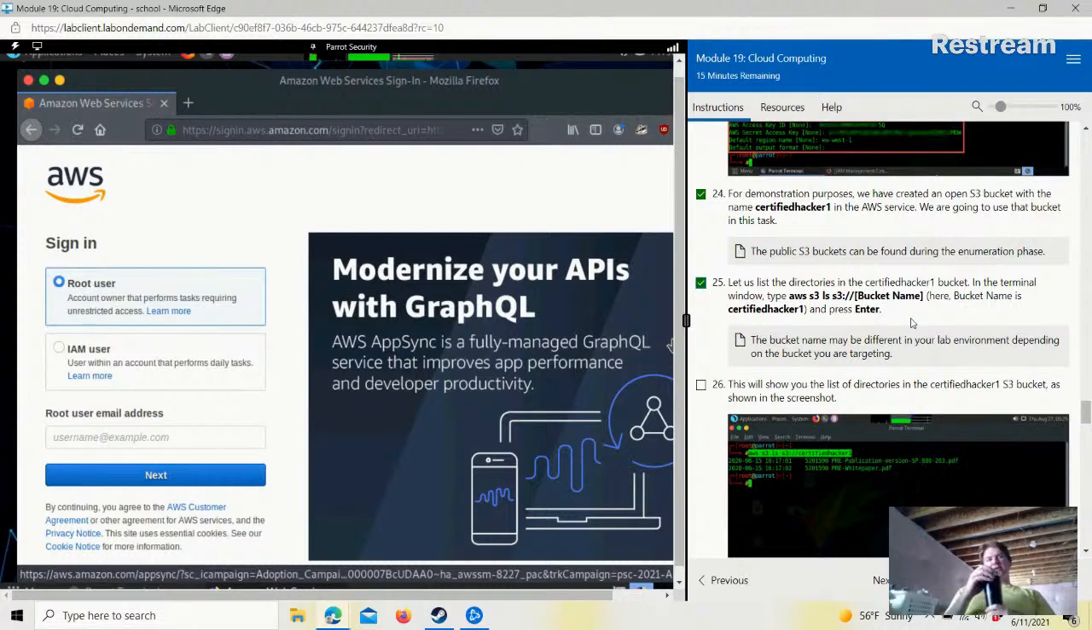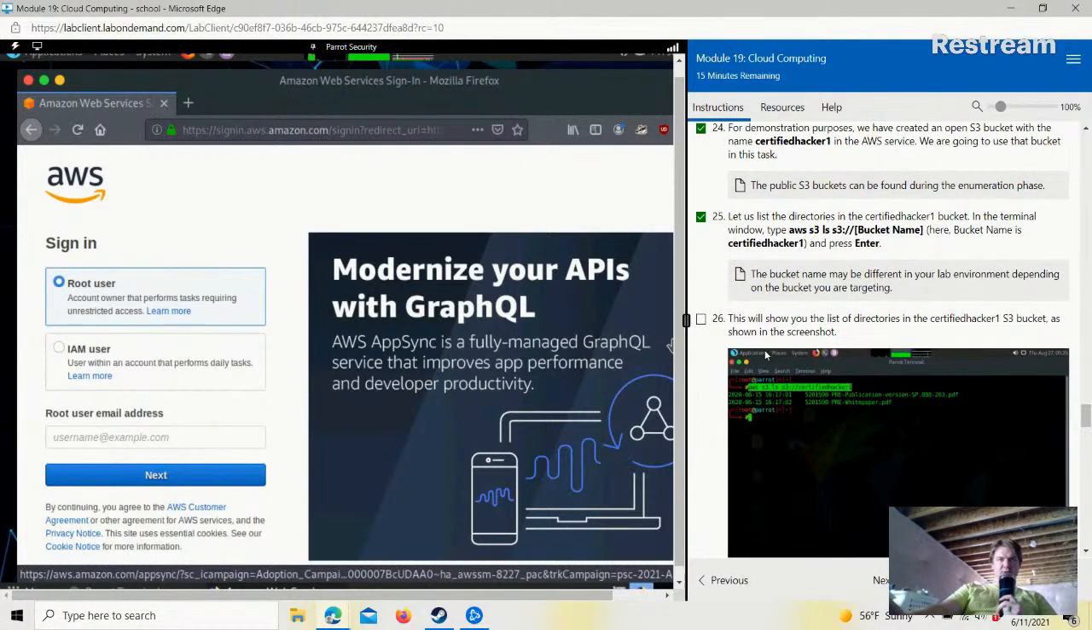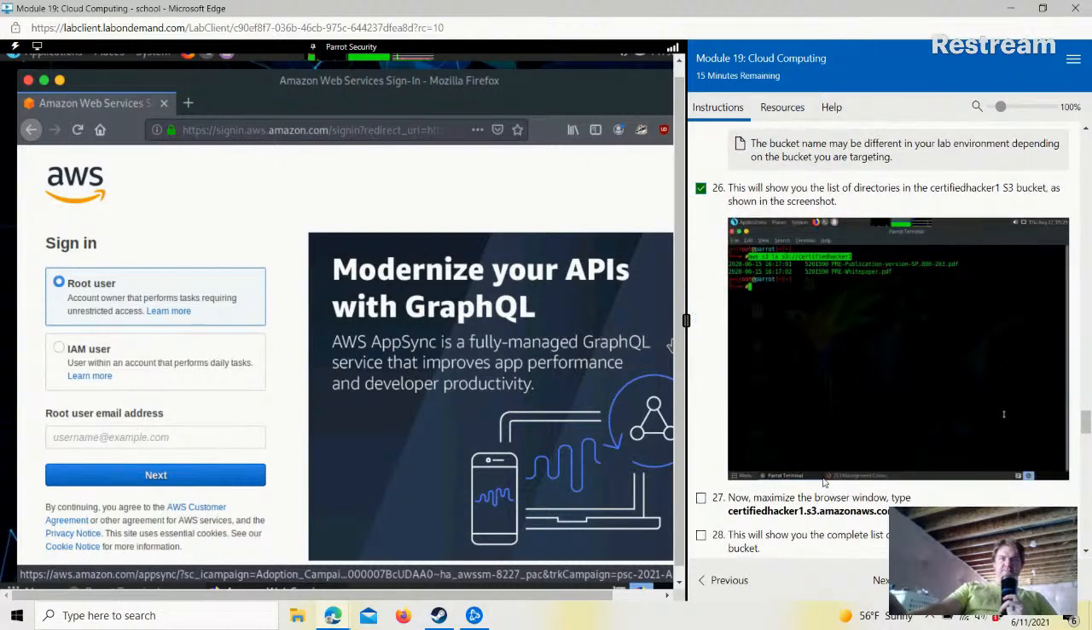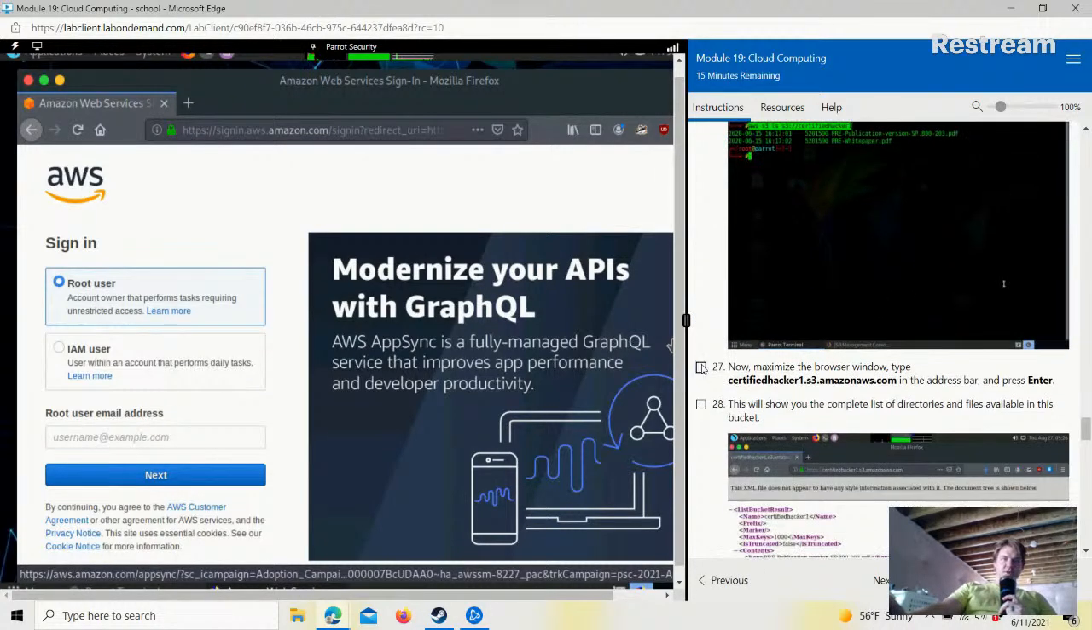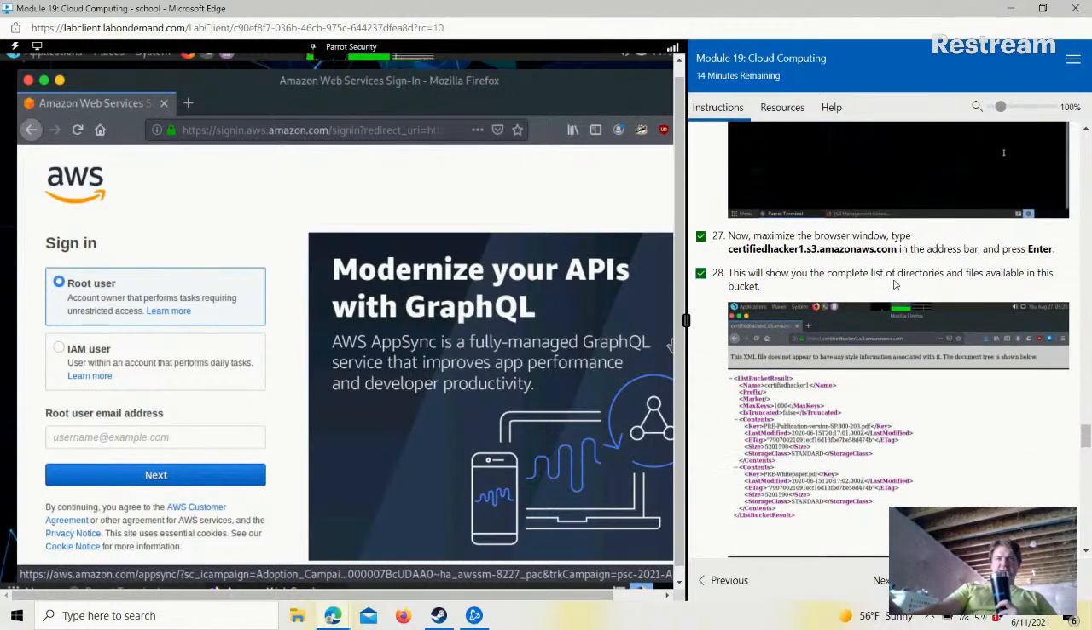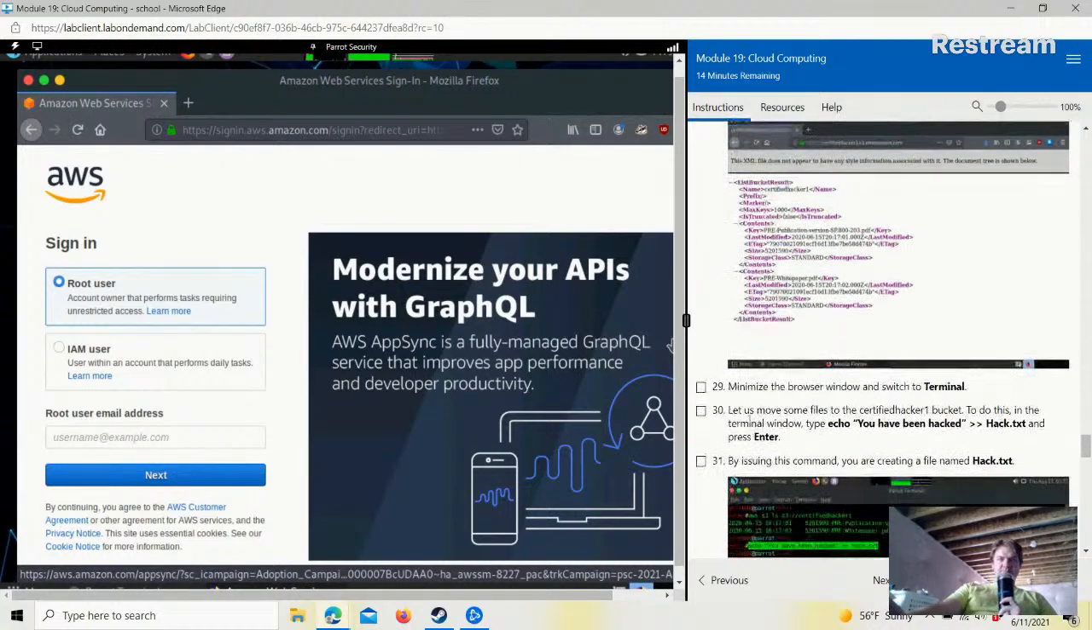Type aws s3 ls s3://certified hacker 1 bucket name and press enter. Bucket name may be different in your lab environment depending on the bucket you are targeting. So it shows a list. Maximize browser, type in the address bar, put this. This will show you the complete list of directories and files available in the buckets.